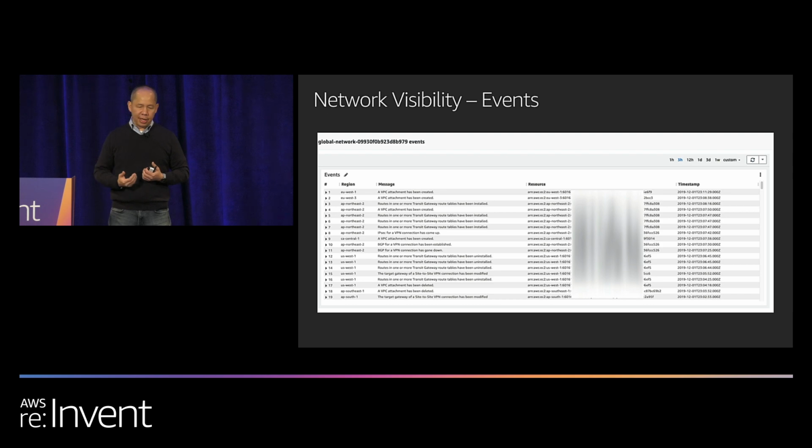In this example, at 2311 UTC, you see a VPC attachment happening in the EU West 1 region. At 2307, you see a BGP session established in our AP Northeast region. So in a one-stop shop, you're able to see the different events that are happening in the network as they change. Now, that's great at a summary level, but what if I want more details on a specific event?